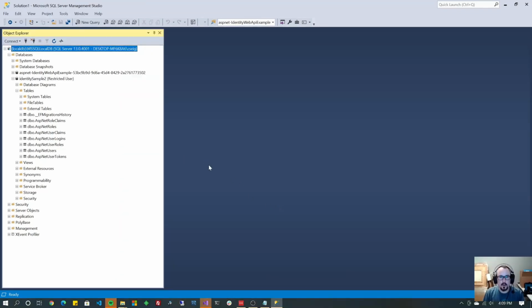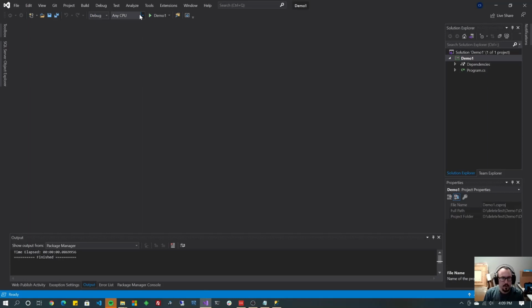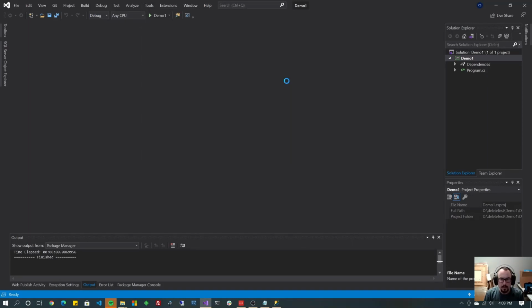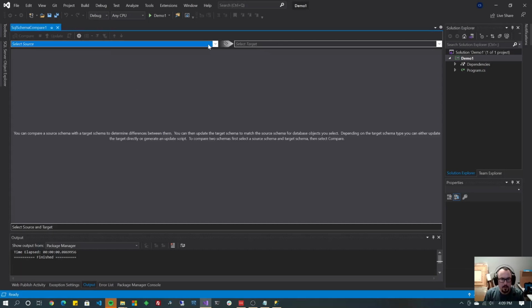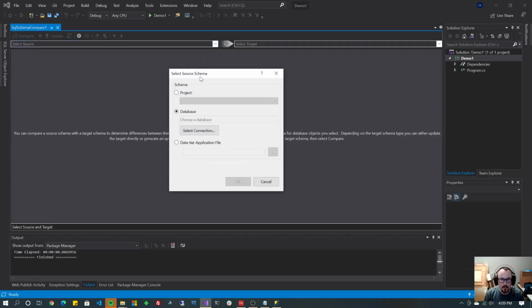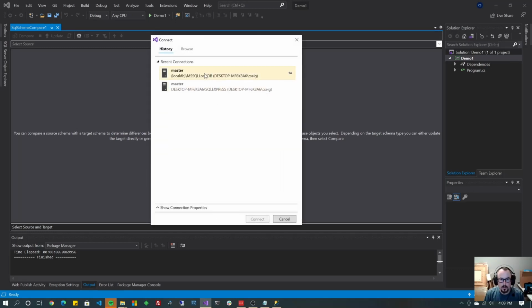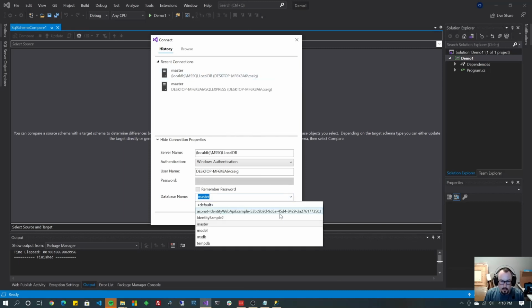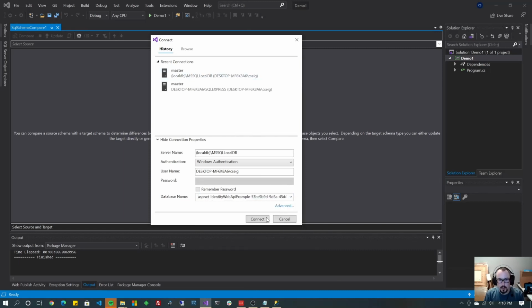Now let's compare these with our tool in Visual Studio. Going back to Tools, SQL Server, New Schema Comparison, now we'll select our source: Select Source, Select Connection. Mine's running on localhost here. It's here because I already did this; that's the only reason it showed up. Otherwise, I'd have to type it in back on the previous screen. Then you can do Show Connection Properties and go down to database name, and there's your original one, the ASP.NET identity.